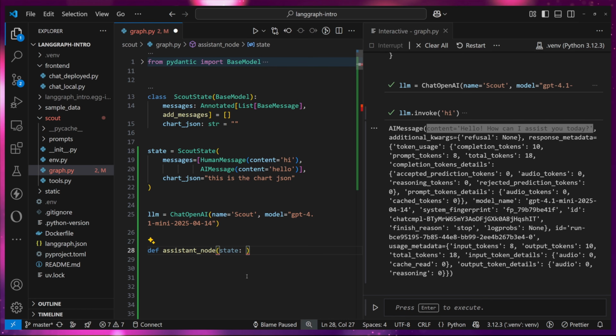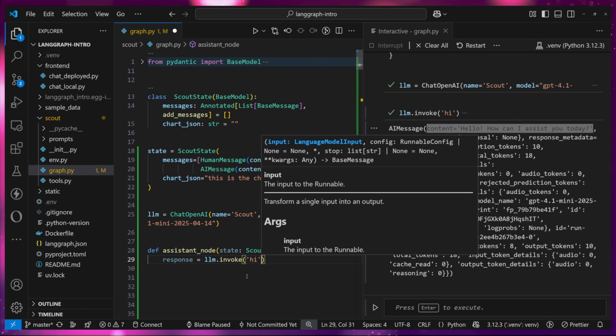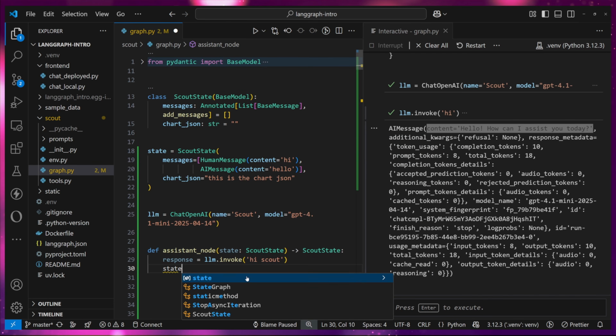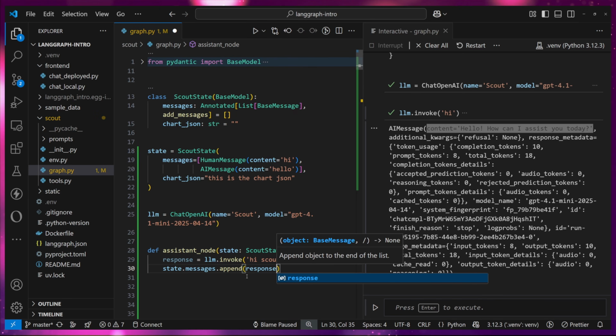So we'll take in the state, which in our case is going to be of type ScoutState. And just to be explicit here, we return a ScoutState object. So that's how we would define a node in LangGraph. For the sake of this example, we'll do response equals llm.invoke, and we'll just say "hi Scout", and then we will modify messages by adding the response.